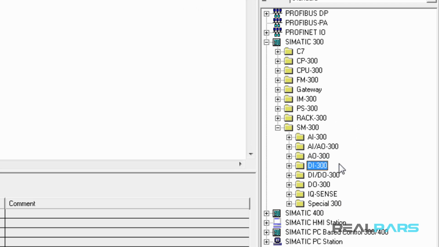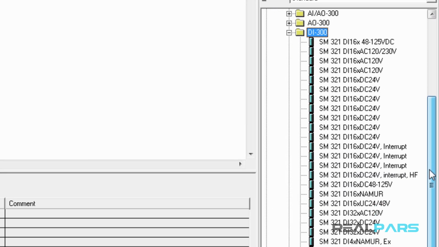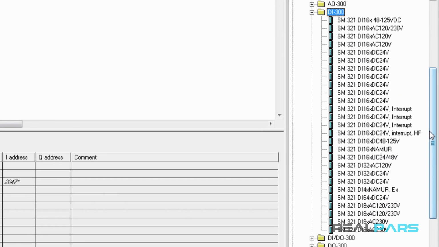on the rack. The digital input cards are grouped in the subgroup of DI300 folder. In here, each and every one of the modules is represented with a special code, just like what we had for the CPUs. They show the general information about the modules.